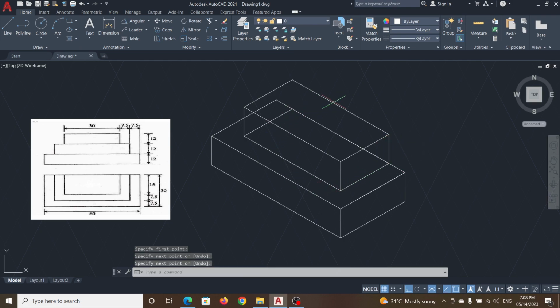So your second step is ready. This line will be deleted, or you can delete it now also if you want, no problem. The second step is done, now the third step.